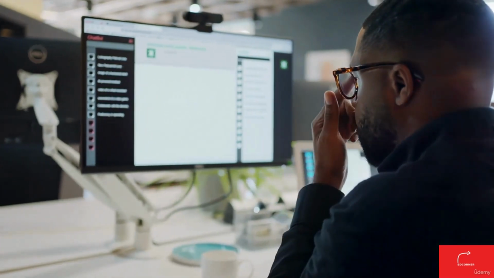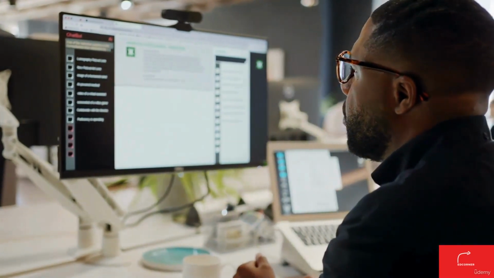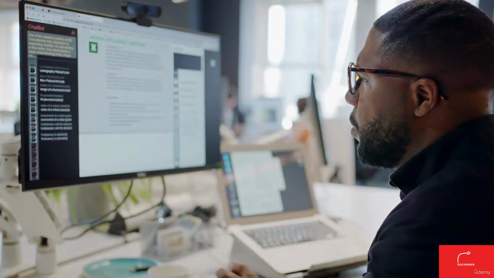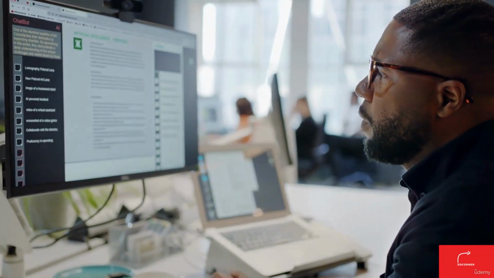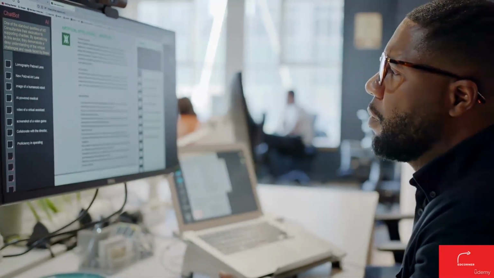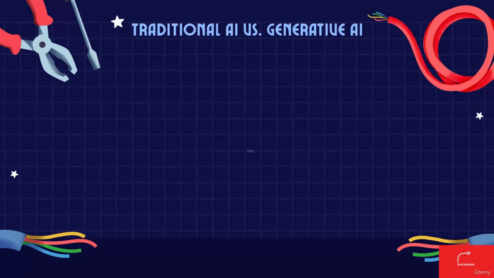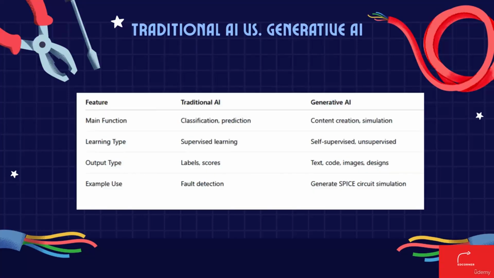Popular examples include OpenAI's ChatGPT, Google Gemini, Anthropic's Claude, and image generators like Midjourney. The key behind their power lies in their architecture. Most are built on transformer-based large language models that understand context and relationships across tokens, enabling high-level reasoning, creativity, and language generation. Unlike conventional rule-based or statistical AI, generative AI is not limited to recognizing and labeling input. It can produce new, coherent outputs.